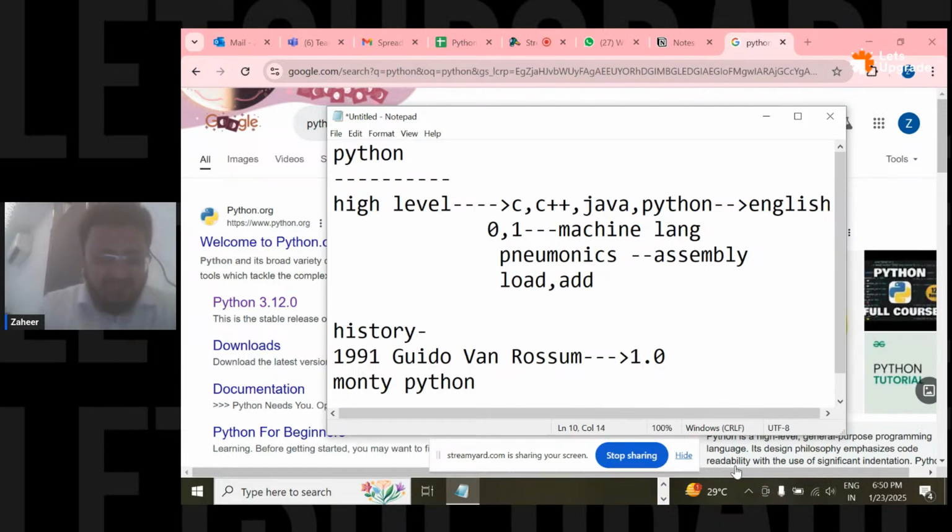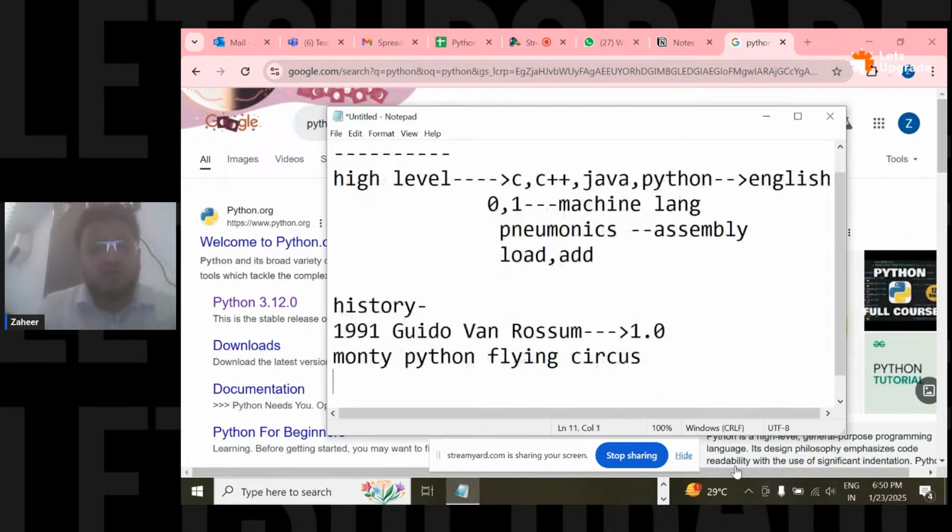But later on, it was too long a name to use, so it was shortened to Python. That's why it is called Python. Okay, so that is how the name came about.